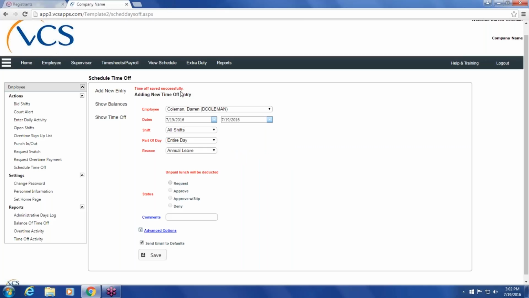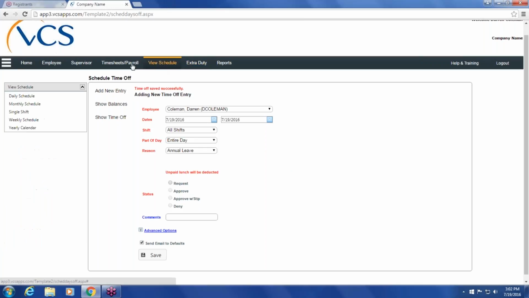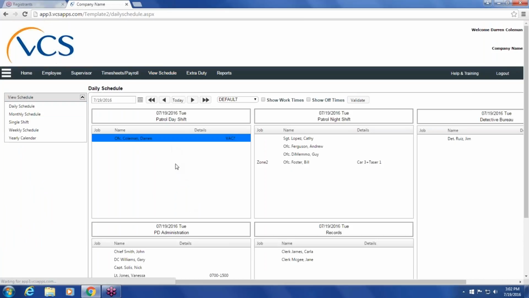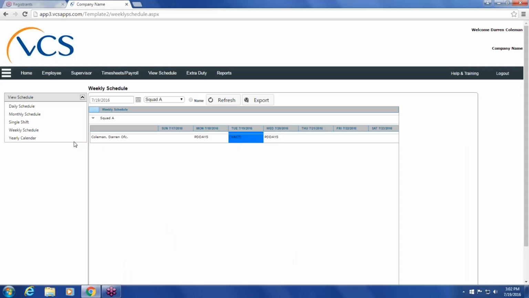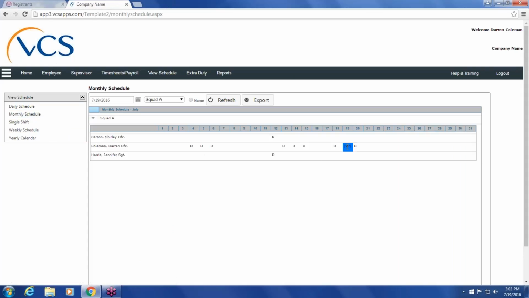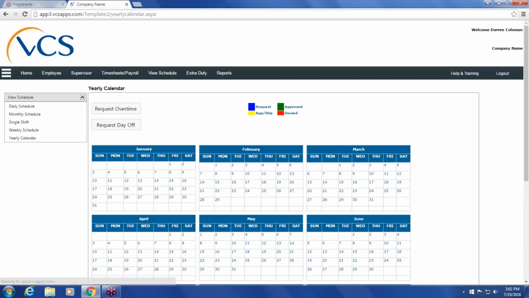It'll be noted up here as well. And as we saw before, that'll start to populate your different schedule views, such as your daily schedule. So the person's name highlighted in blue, which is the color we chose for requested time off, and VAC for vacation, and a question mark also indicating that it is a request. And we'll see it on our other schedules as well. And my yearly calendar.